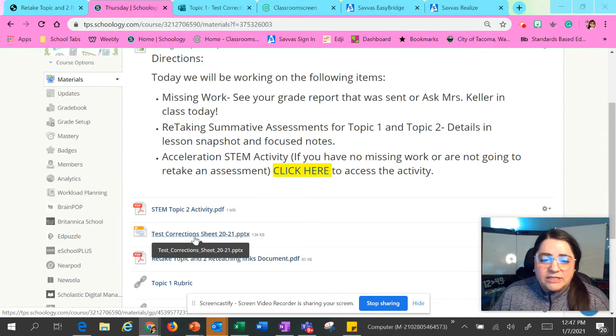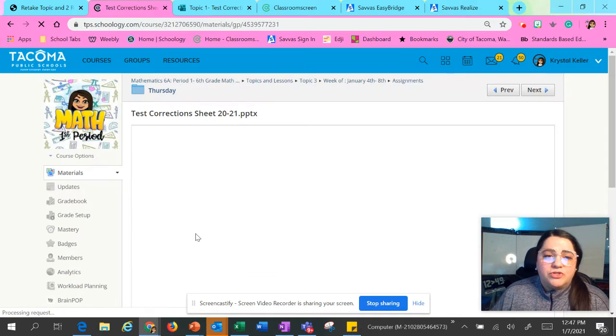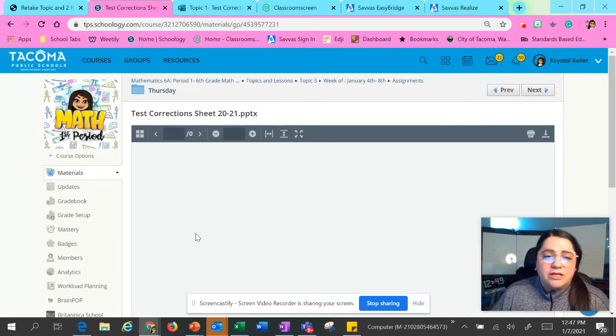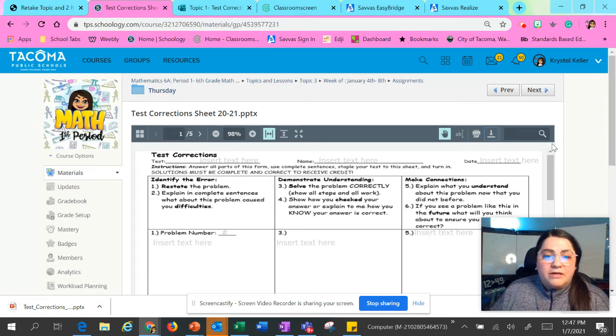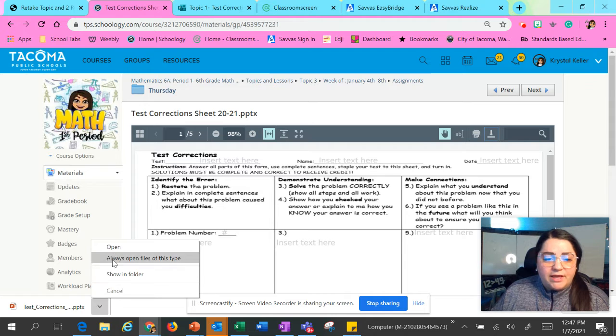If you click on the test correction sheet PowerPoint, it'll open and bring you to a new page in Schoology. You will not be able to edit it in this Schoology page. So therefore you have to go up here to the little arrow that's pointing down. And when you hover over that, it says download. Go ahead and download that PowerPoint. You notice my downloads pop up down here. So I'm going to open that download.